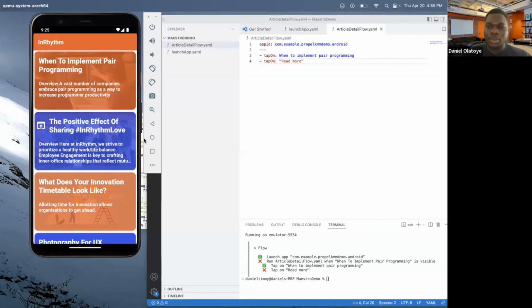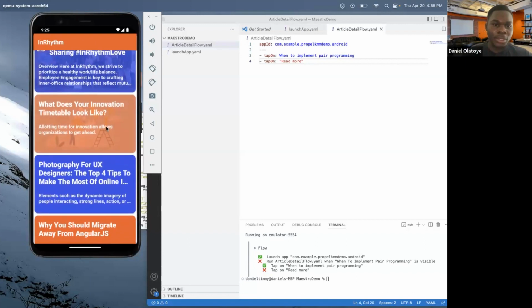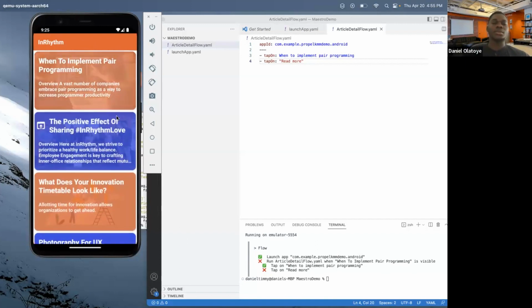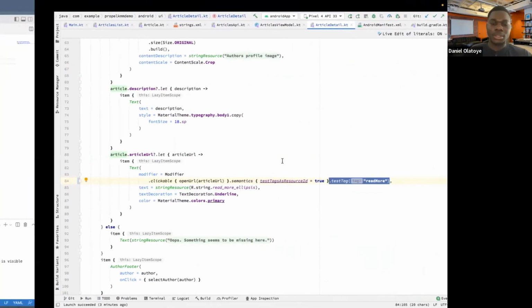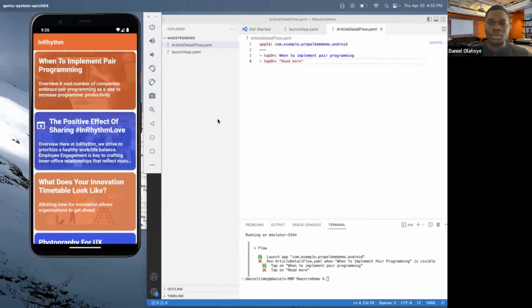I'm trying to get what it means by two lists. But ideally, when we have multiple elements in a list, we could tell Maestro to tap on the index. But if you have various lists, you could just give your first list a test tag, then tell Maestro to verify that the list with your test tag is visible, then tap on the ID in that list. Then you could do it for your second list as well.